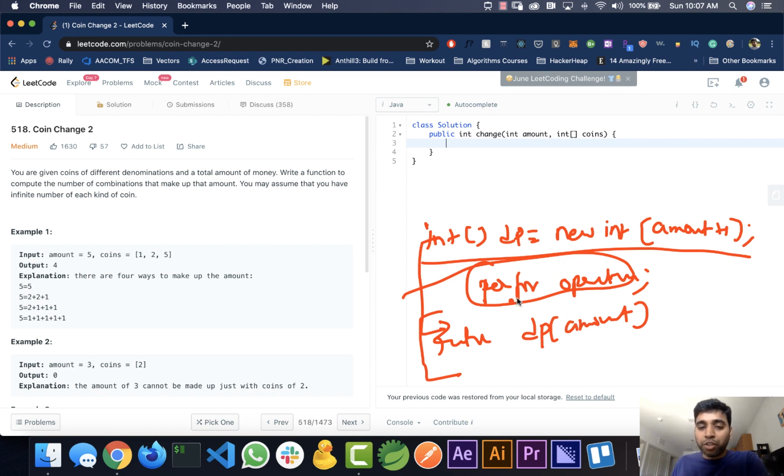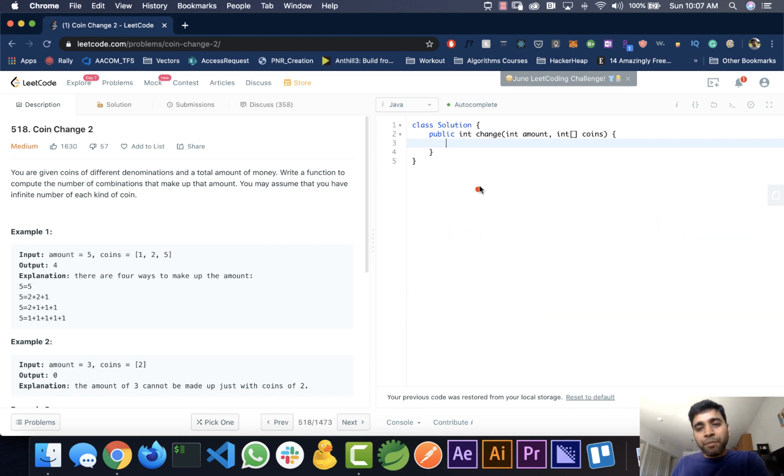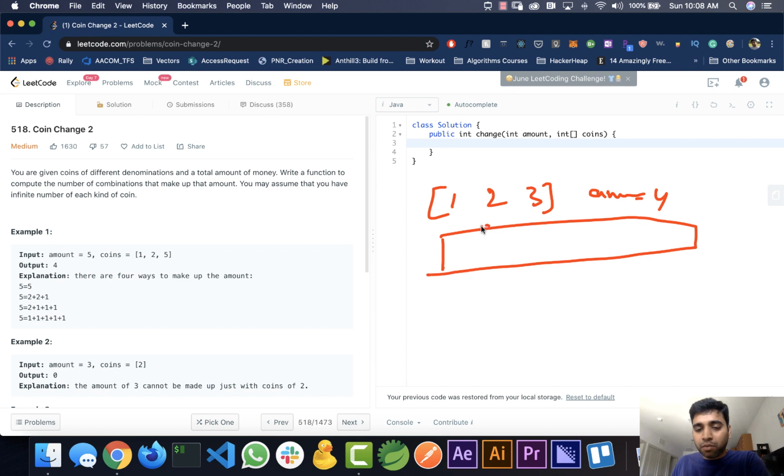So what you do in between is so important. For this particular problem, we need to find the number of combinations that will result in this amount. So let's take this example again, 1, 2 and 3, and amount is equal to 4. We initialize an array with amount plus 1 size, so 1, 2, 3, 4, 5. And we will initialize dp of 0, the first index, to 1.